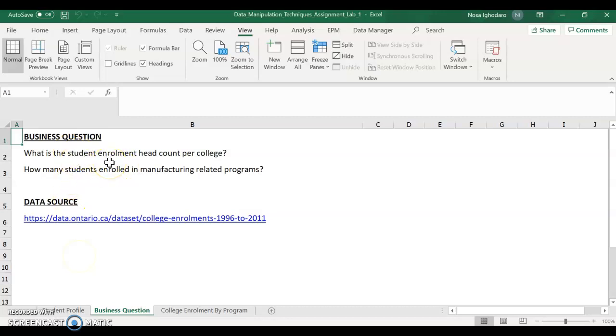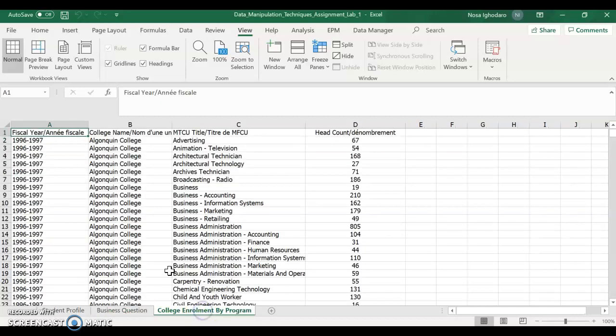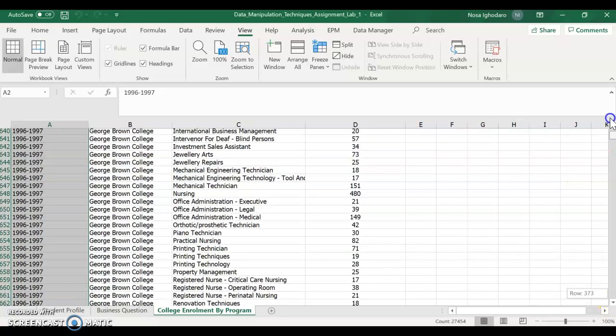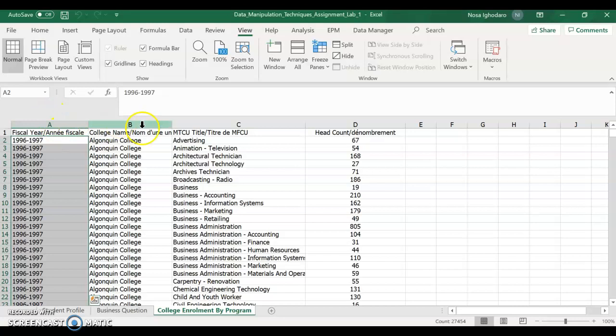students are currently enrolled in its colleges across Ontario, and also wants to know of these students, how many are in manufacturing related programs. I picked my source data from this website, which is a public one for Ontario that shows all colleges. Now, the raw data has about 27,000 rows and 4 columns. The 4 columns are the year, the college type, the program, and the headcount.